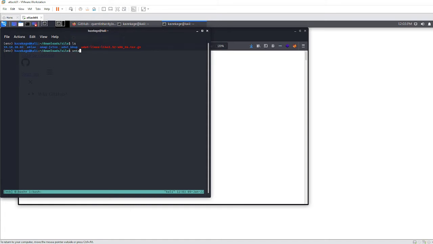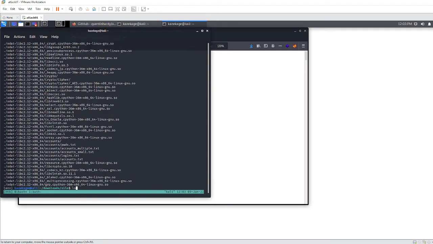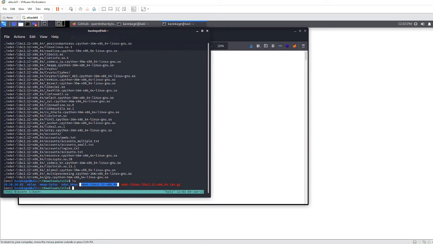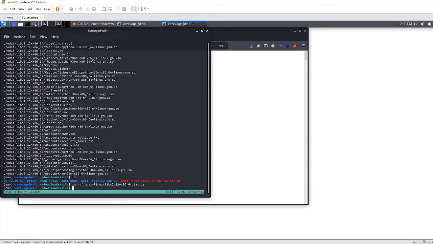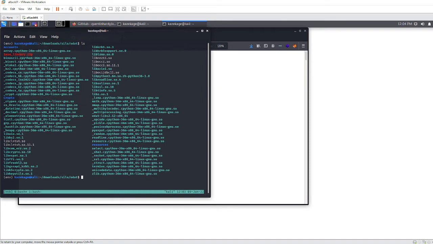Alright, so to get this to work, you have to untar it first. ZXVF is usually what I use to untar things. Okay, you run this command, it's going to untar it. And then you can see the new directory we untarred. I'm going to remove that tar file. And I'm going to rename this directory to just odat. Okay. And then let's change directories to odat so we're inside of it. And now we're in it.